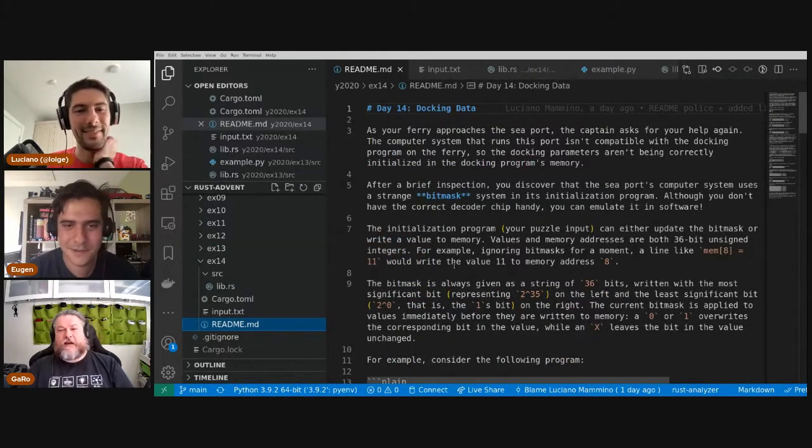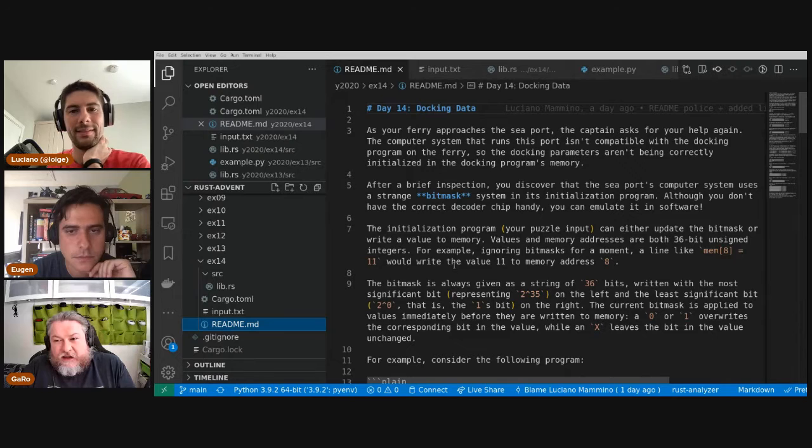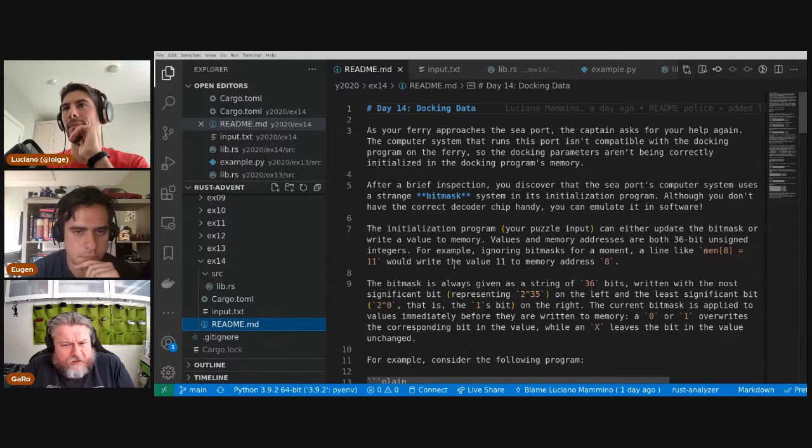README police was already here. As the ferry approached the seaport, the captain asked for your help again. The computer system that runs this port isn't compatible with the docking program on the ferry, so the docking parameters aren't being correctly initialized in the docking program's memory. After a brief inspection, you discover that the seaport computer system used a strange bit mask system in its initialization program.